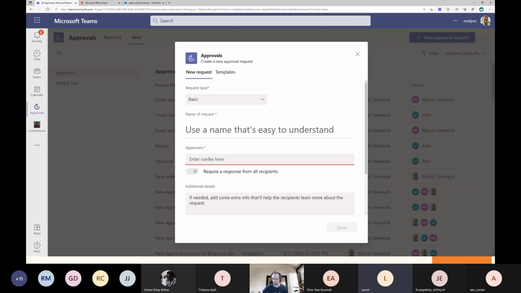So you can choose. Is it your manager? Is it your boss? Is it your colleague? Whoever you choose, that person will get a notification and can approve. All information will be saved in history, but you can choose. So you can't use it for very formal processes.